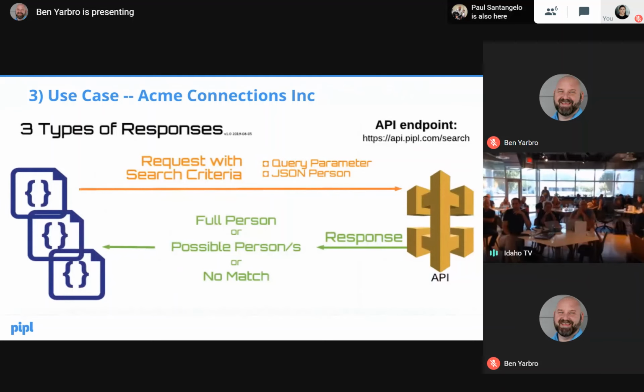We get back 3 types of responses. You send in search criteria with a query parameter search or a JSON person search. Those are our 2 types of searches. And we respond with either a full person, possible persons array, or a no match. 3 types. It's difficult to get into the demo response without knowing what these are. Might want to put this in a slide deck if you want to use it as a reference.